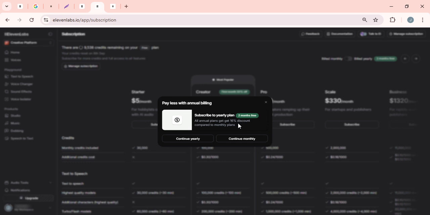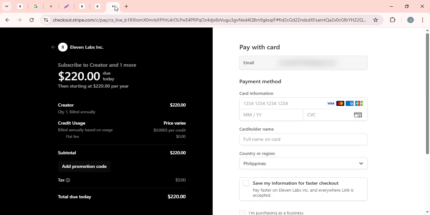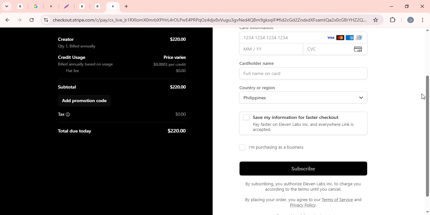your payment details. Here, you'll be prompted to enter your payment information. This might include your credit or debit card details, or sometimes other payment methods like PayPal or similar services are offered. Double-check all your information to ensure everything is correct, as errors here can delay the activation of your subscription.